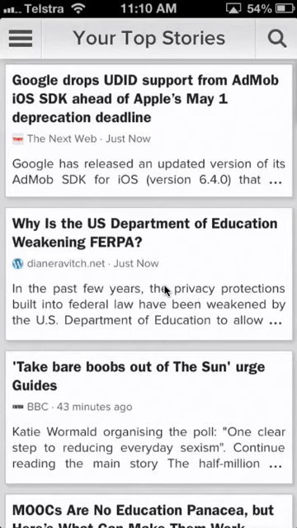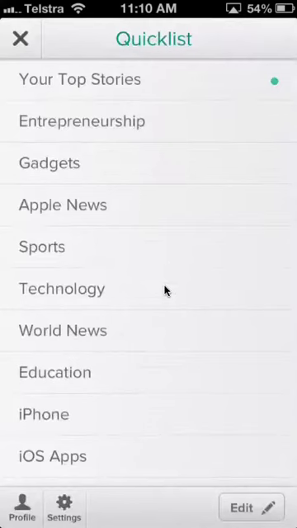So basically what you do is you download the app, it's free, and you install it on your device, and then you get to work to add in the things that you're interested in. So if you have a look here, these are the things that I've put down that I'm interested in. So entrepreneurship, gadgets, Apple News, sports, technology, world news, education, iPhone and iOS apps.